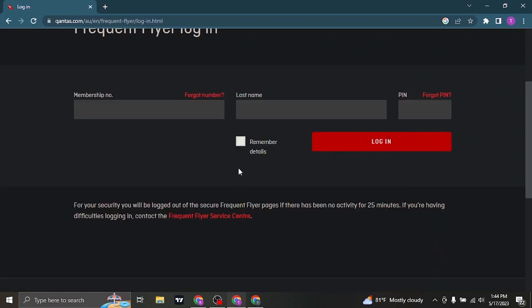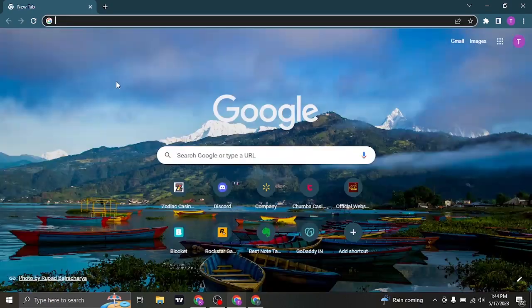And lastly, if you want this device to remember your details the next time you open up, you can check this box, but avoid doing this step if you're not using your personal device. Once you fill in all of this information, click on login and you'll be successfully logged in to your Qantas frequent flyer account.